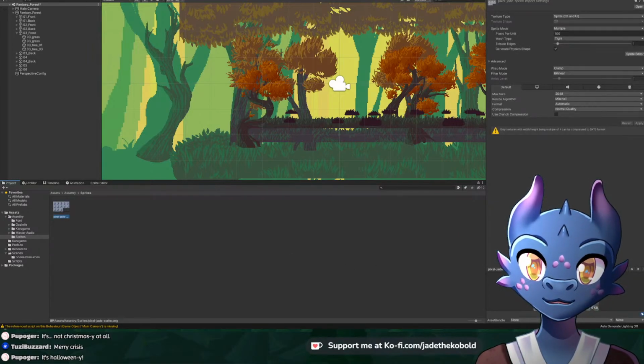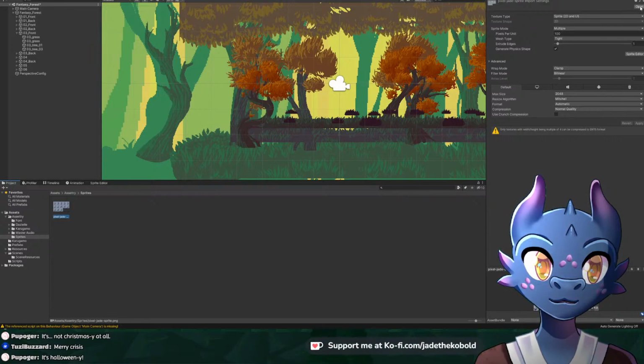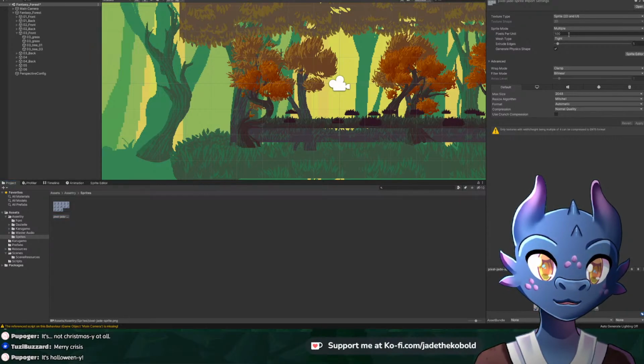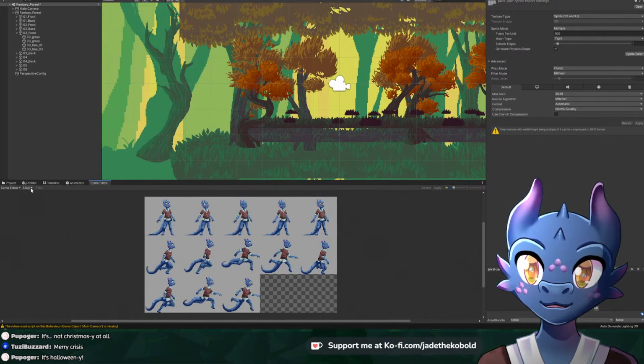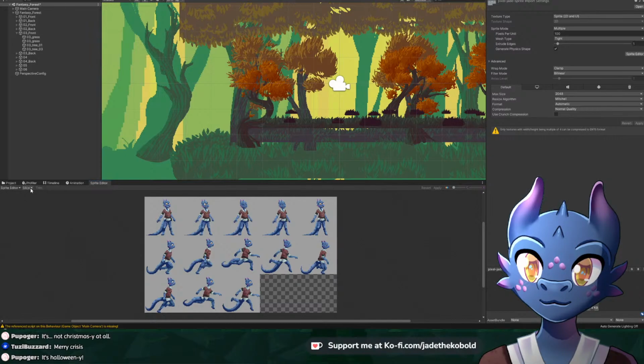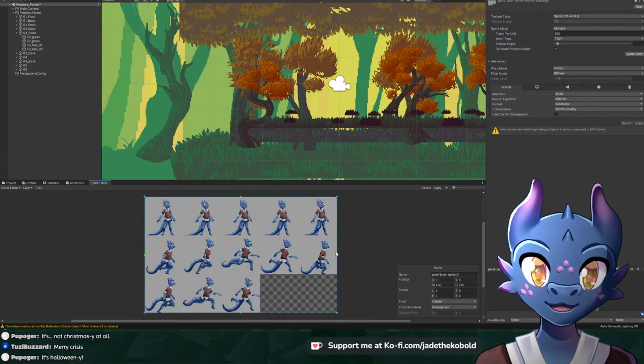Now, how do I open this sprite sheet? We need to change the pixels per unit to Sprite Editor. There we are. This is what I needed. Okay, good. We need a slice. What if we just hit automatic and see what happens?